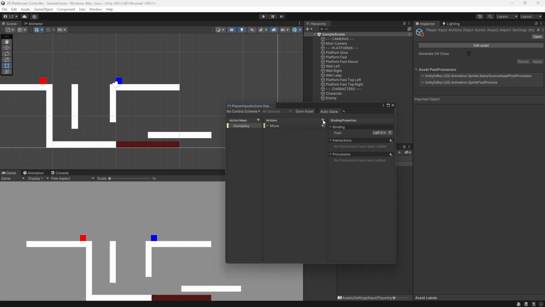Create a new action and name it Jump. You can leave the action type as it is, since Button will return a bool representing the press state. Click on Binding, then Path, and listen for the Space button on the keyboard. Then add another binding, this time for the gamepad south button, which will be A on the Xbox controller and X on the PlayStation one.